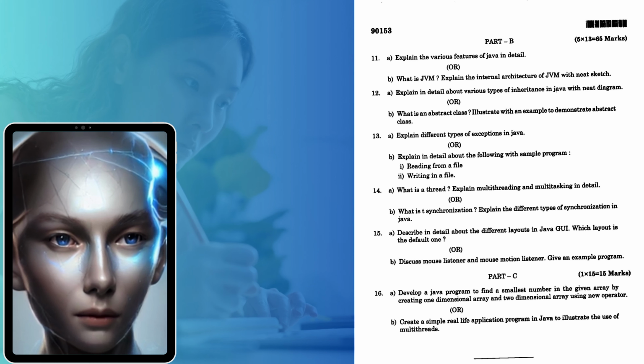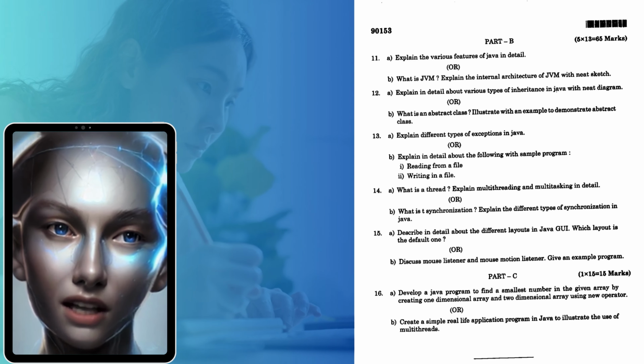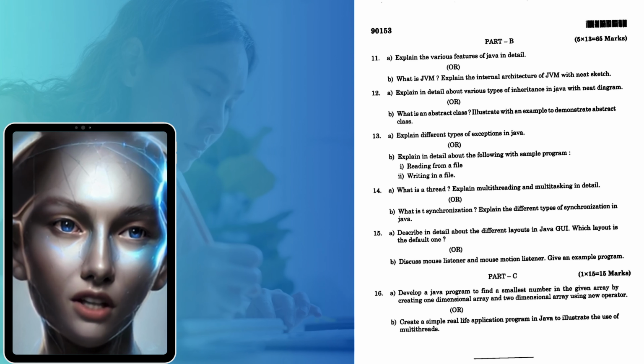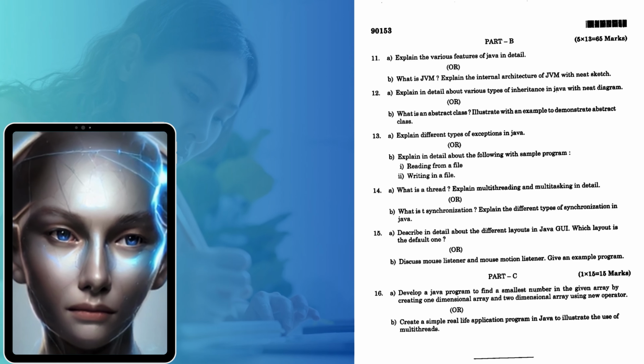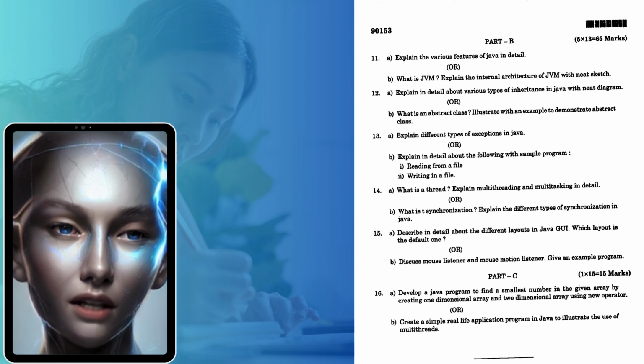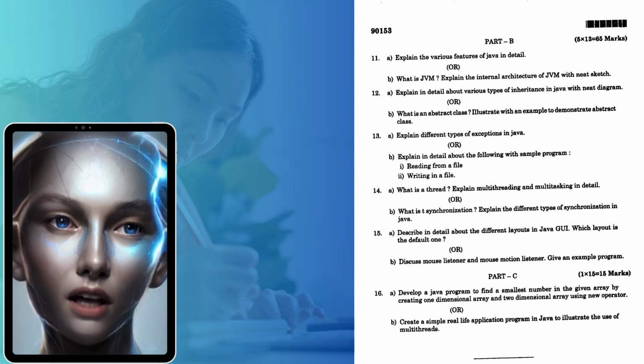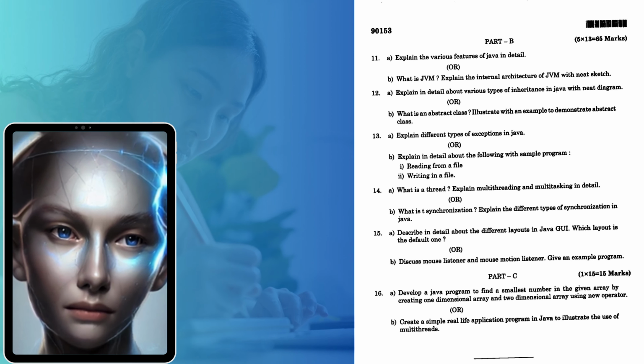16a. Develop a Java program to find the smallest number in the given array by creating a one-dimensional array and a two-dimensional array using the new operator. Or b. Create a simple real-life application program in Java to illustrate the use of multi-threads.